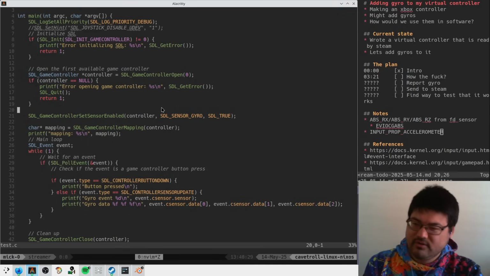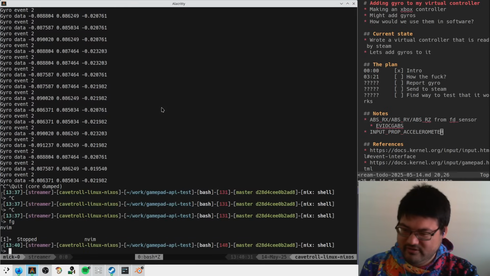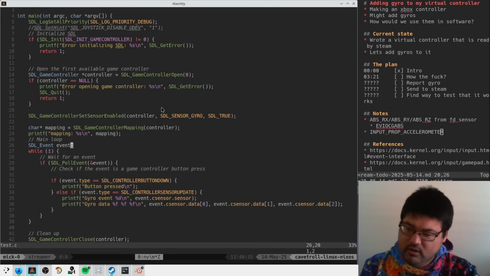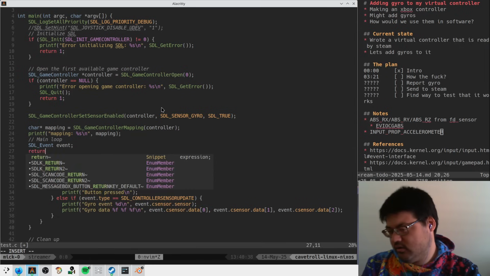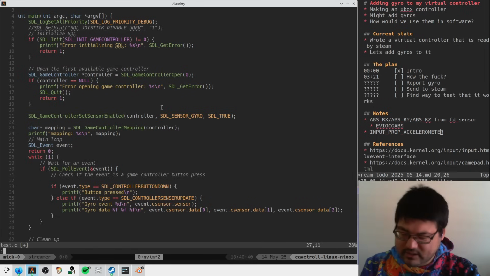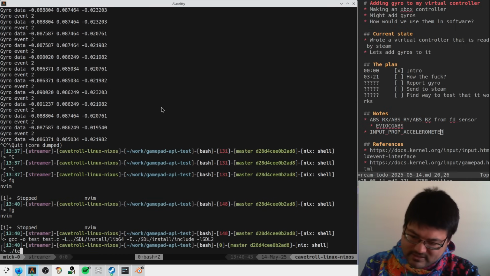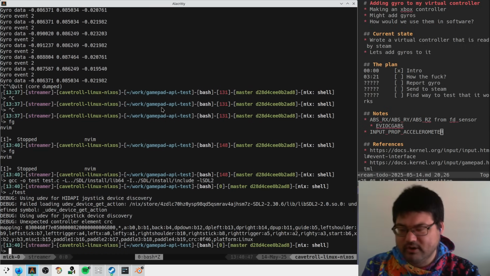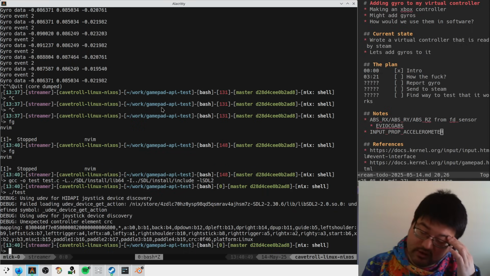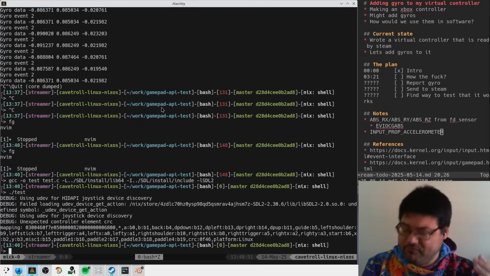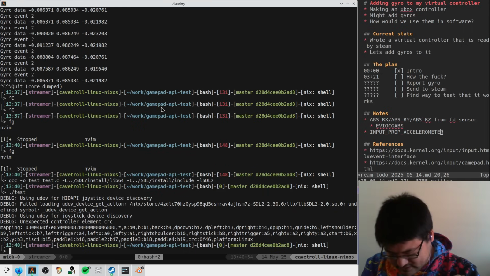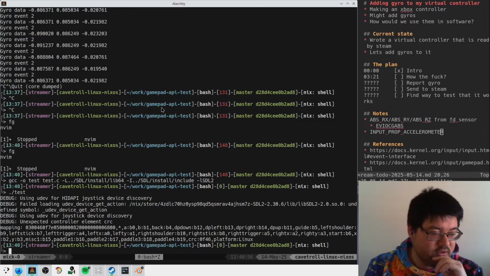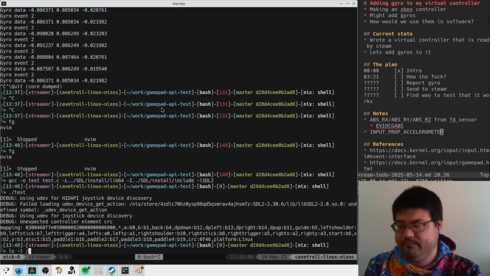So, hold on. I guess, do we even know? We need to inspect this a little bit more, right? He says, using udev for device discovery. And we don't know if this is supposed to fail for the Joy-Cons. Hidraw is USB and Bluetooth. That makes sense.